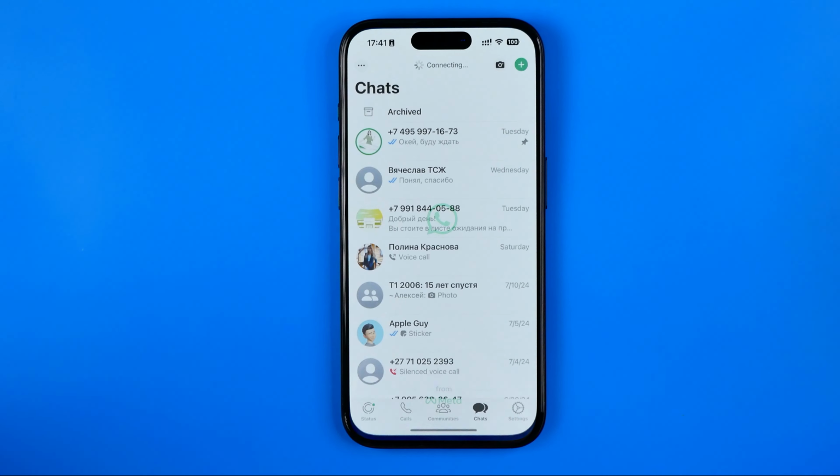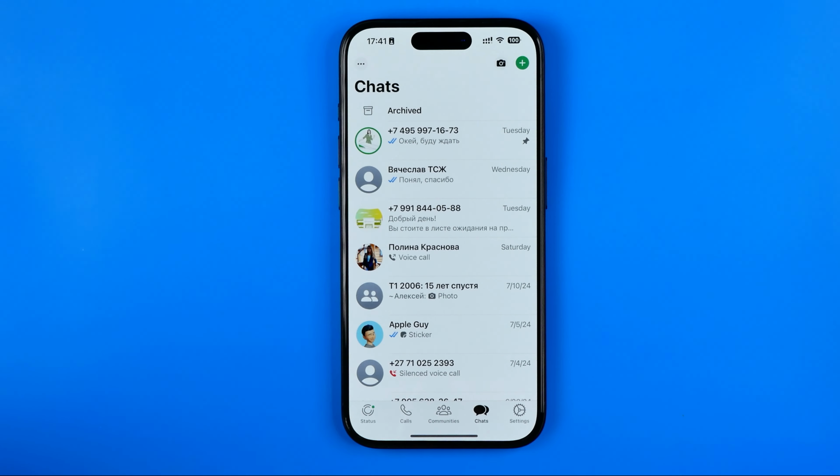Let's get started, guys, and first off, we need to open up WhatsApp. Then we need to go to Settings. Here we can easily find Account. And that's where we need to tap at Change Number.